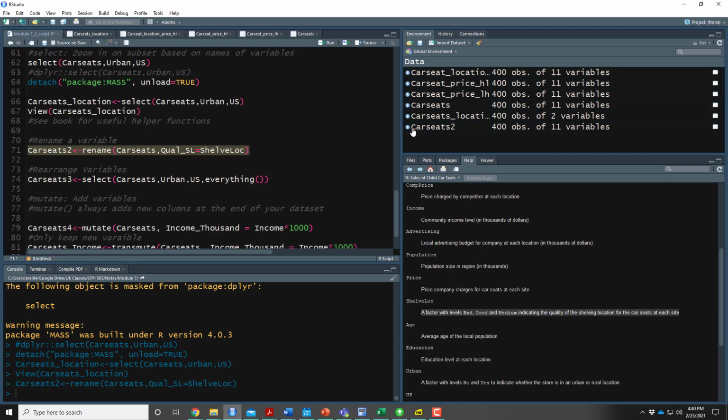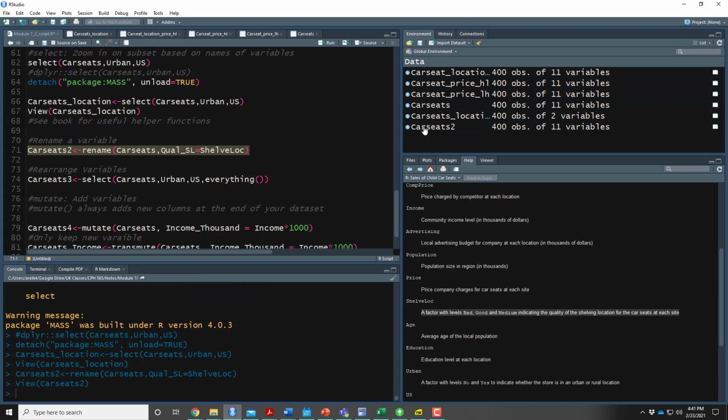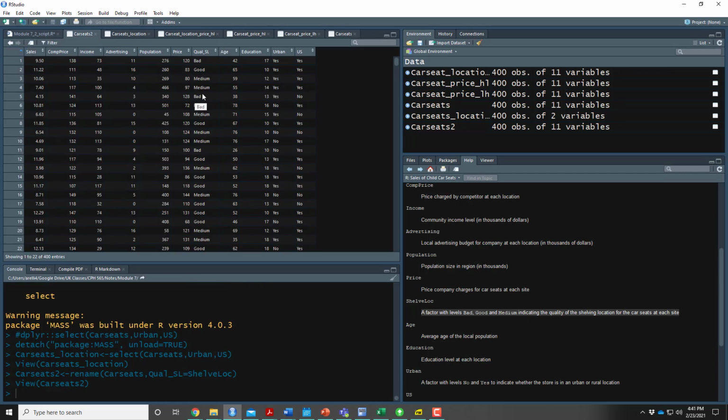So notice here, if I look at my carseats2 data set, so this time I'm going to click on it here. I could have used the view as well. Notice that that variable has been renamed to qual_SL.